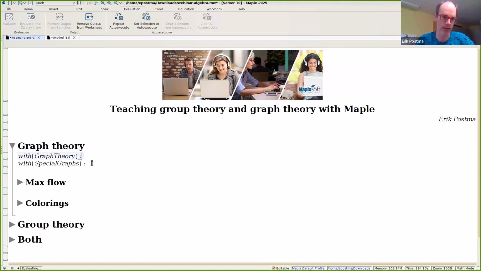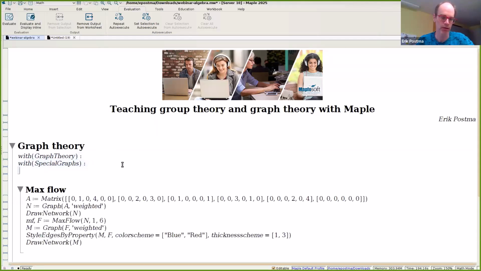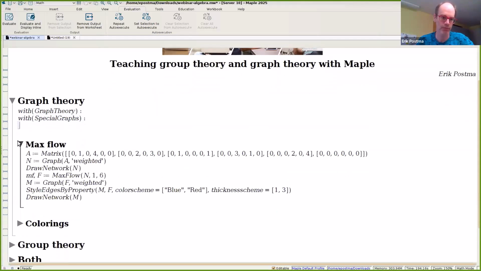I'll start by loading the graph theory package. And I also loaded the sub package, special graphs, we'll use that. Actually, we won't use that in the first section, but we'll use that when we talk about colorings.